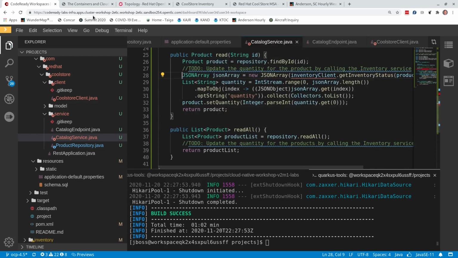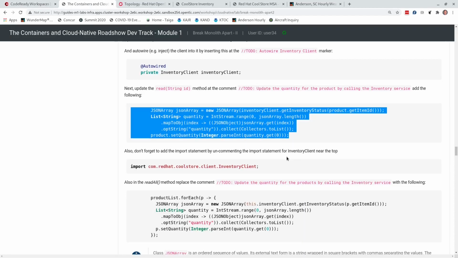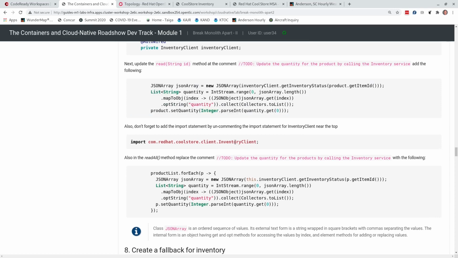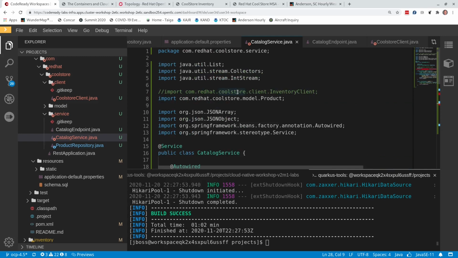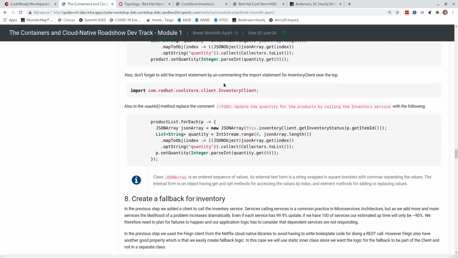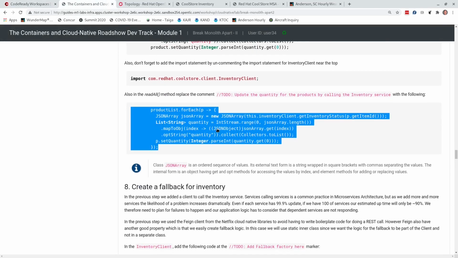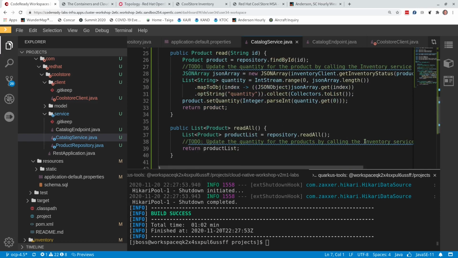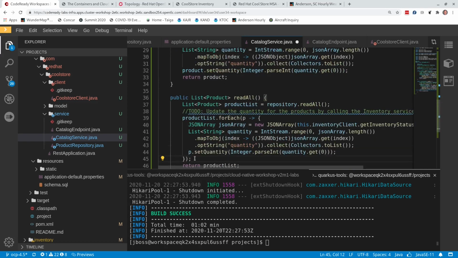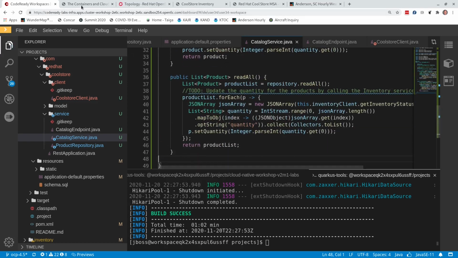Okay. And then there's this statement that we want to uncomment right at the top. Control / will do that for us. And then in the read all method, we will add the following. There we go.